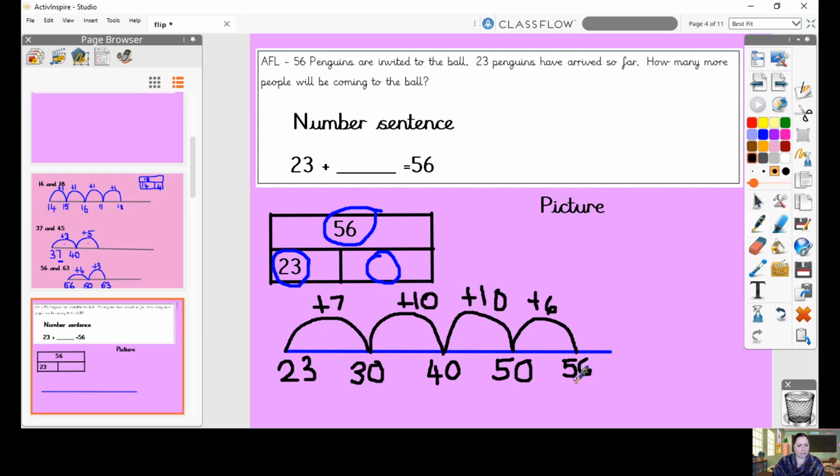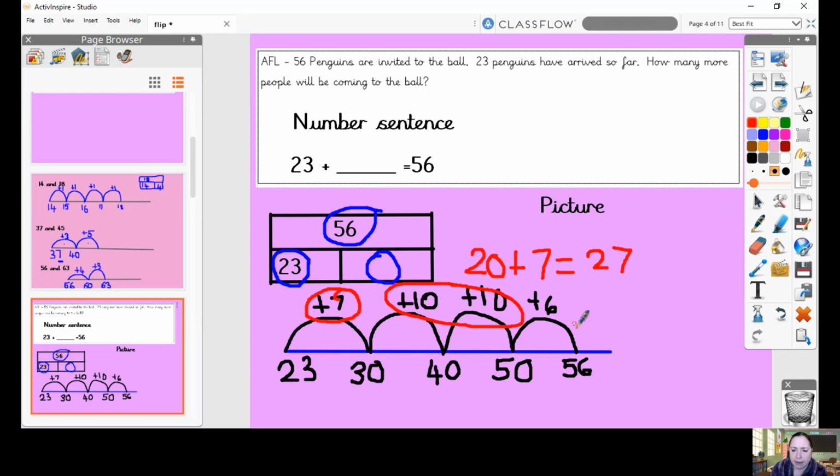Now, I've done all my working out. Now I need to add up my jumps. So 10 and 10 is 20. Then I'm going to add on 7, equals 27. So I've added that. And now I need to add another 6.